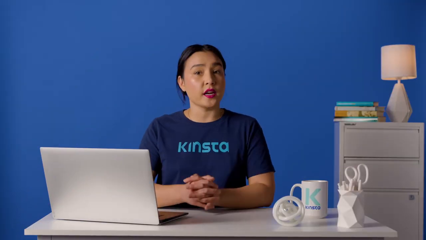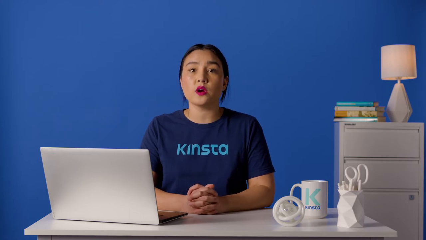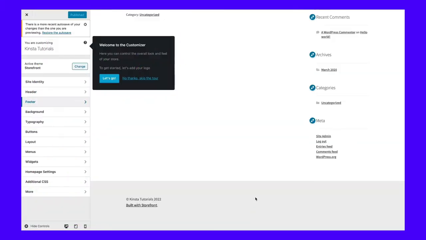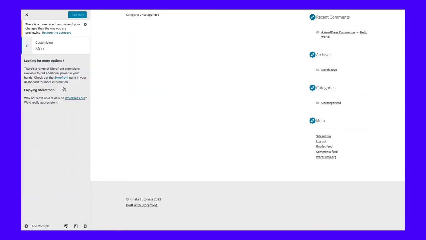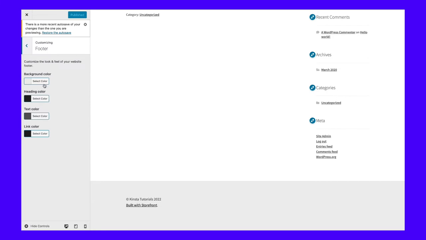Now, let's try another theme. In this case, we've swapped out the 2020 theme for the storefront theme. Sure enough, the WordPress customizer for the storefront theme displays buttons not shown in the 2020 theme. Therefore, your theme dictates how much control you have over the footer in the WordPress customizer. Some themes are better than others in this respect. For the storefront theme, we have a footer tab. Click on that to see what's available for customizing the footer.